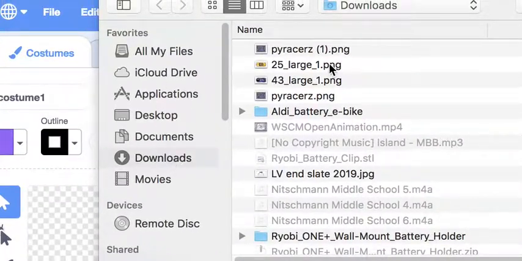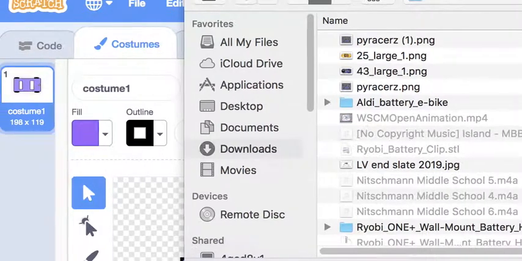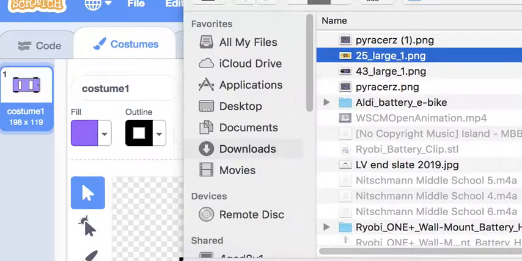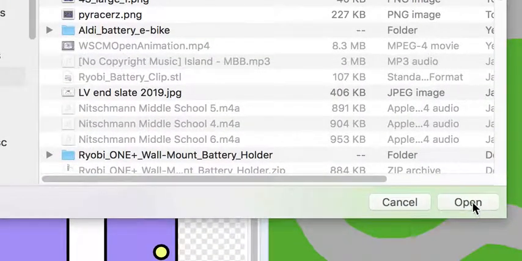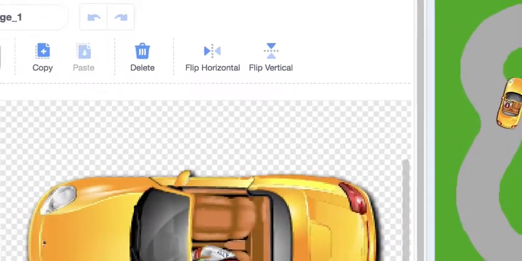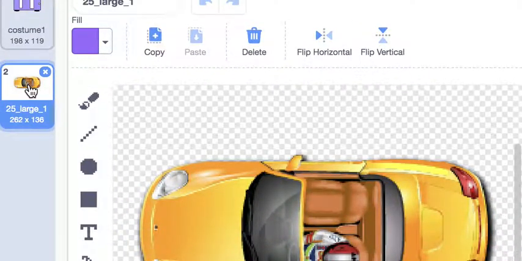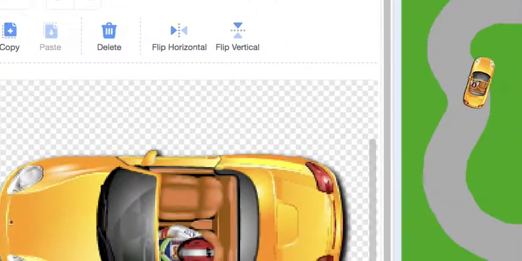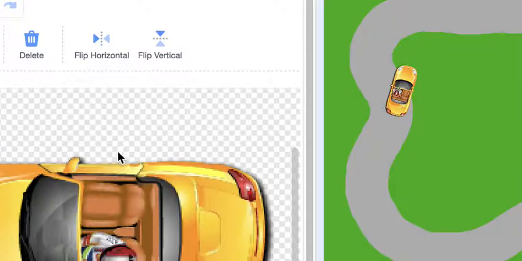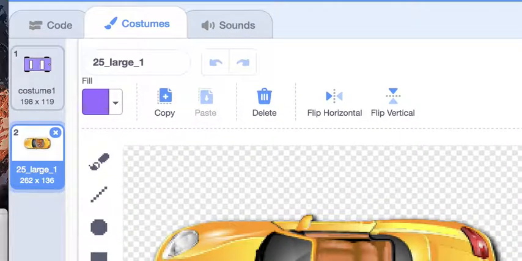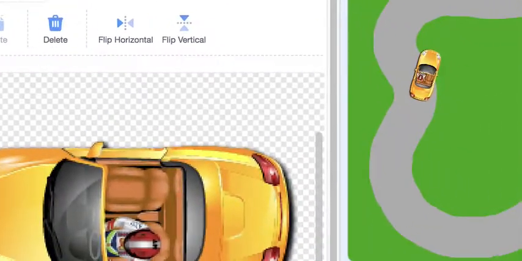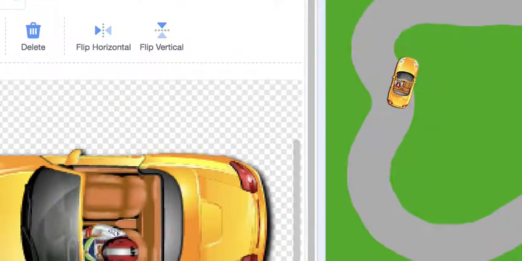I go to Downloads, and there are my two things. Right now I'm looking for a costume for my sprite, so that is the car, which is 25 large as we talked about earlier. So I go 25 large and I click Open, and it drops a new sprite onto my drawing, and as you can see, it overtook the old sprite. Now the sprite's still there just in case I wanted to go back to it. The costume one is still there, but right now it is set to the yellow car.